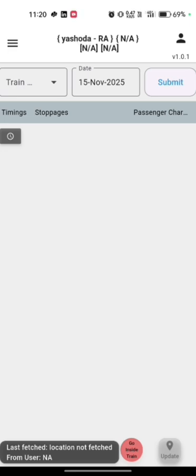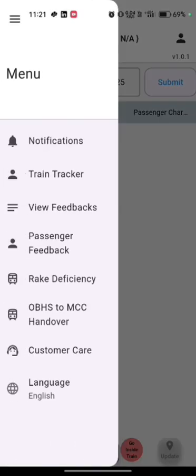Once the user logs in, these are the screens displayed. Let's see the functionalities of the app. First one is notification. The notification section is used to get the updates, important instructions and alerts. The permissions used here are post notification, wake lock, and receive boot completed. These are the permissions used in the notification section.